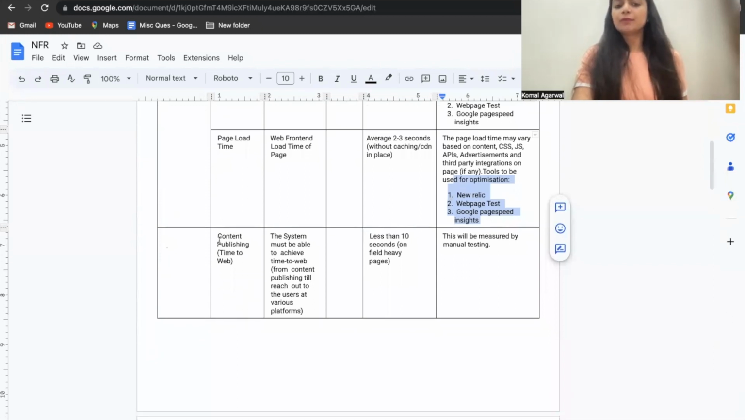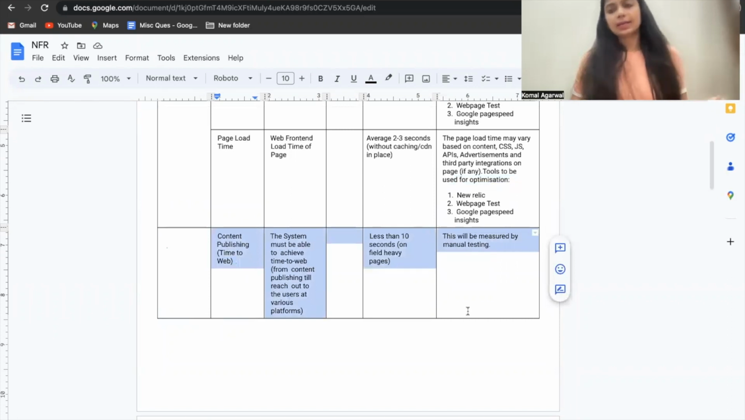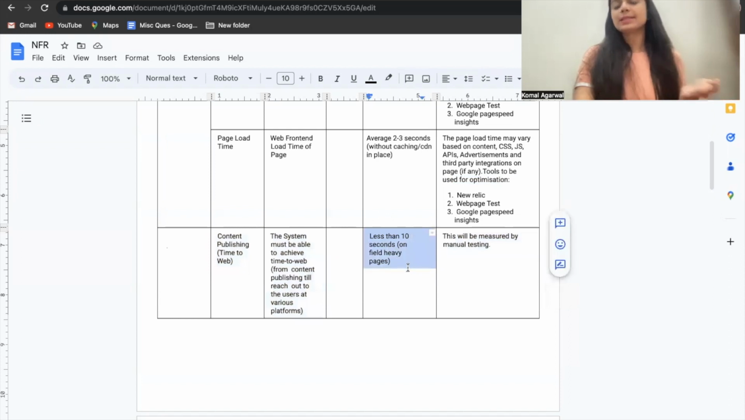Okay. Another thing which has been captured over here is content time to publish. In our example, we have restaurants. So how much time does it take for an admin? Admins are the ones who have the permission to add restaurants. Once a restaurant has been published in the backend, how much time will it take to start showing in the front end? It says less than 10 seconds.